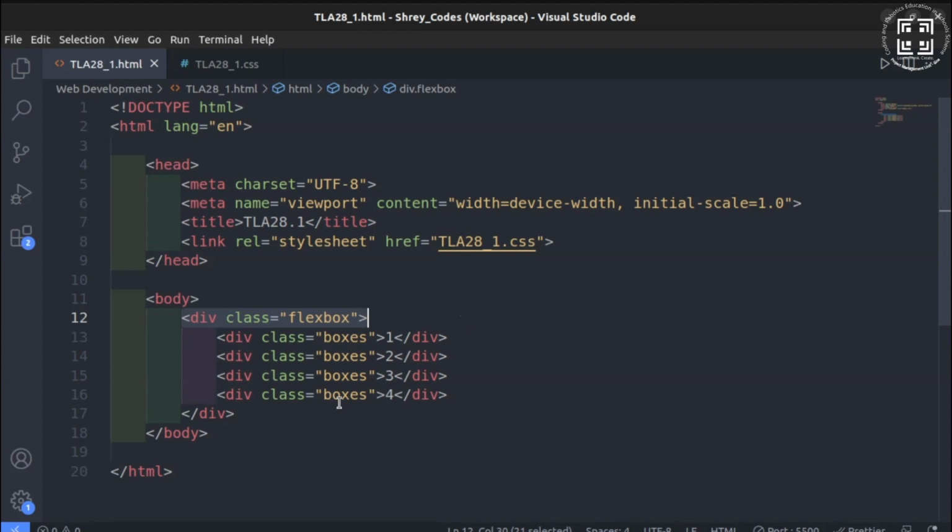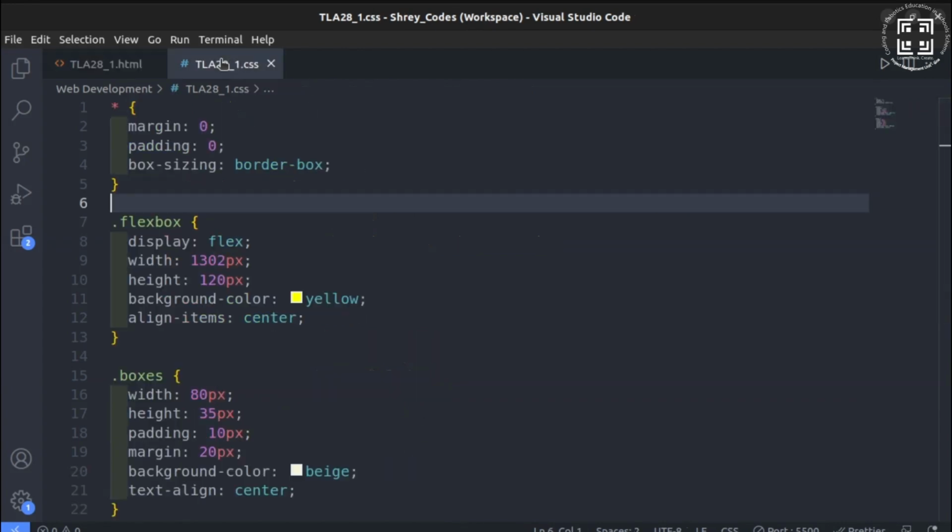Furthermore, we have created 4 identical division tags with same classes named as boxes. We have named these boxes as 1, 2, 3 and 4 as can be seen in the code window. This completes the HTML section. Let us now move on to the CSS section.